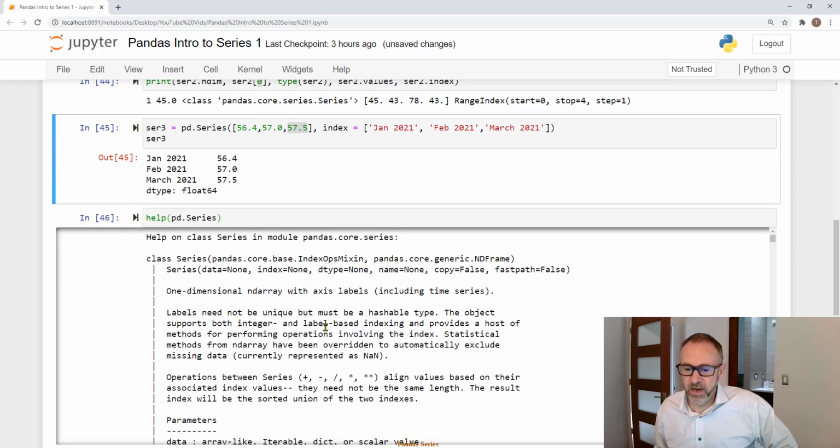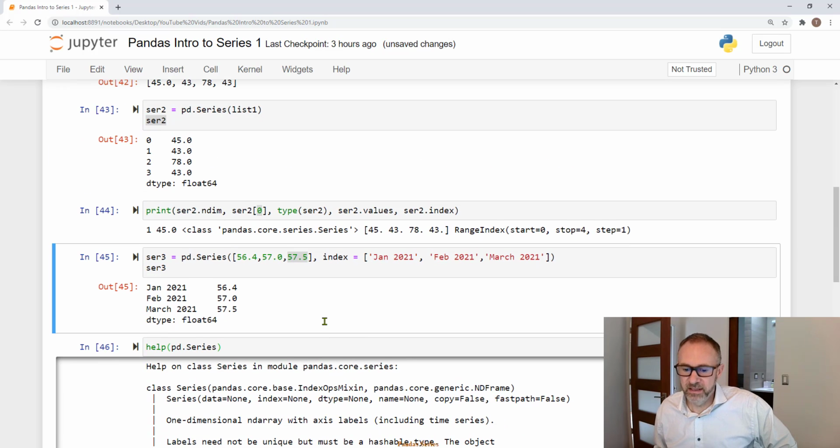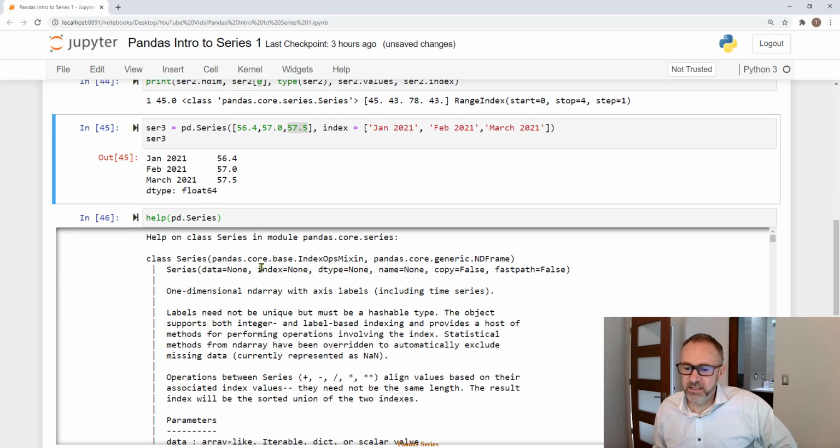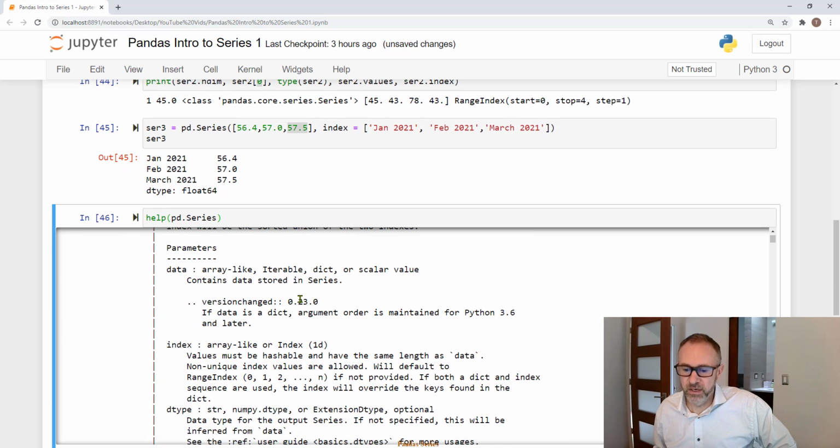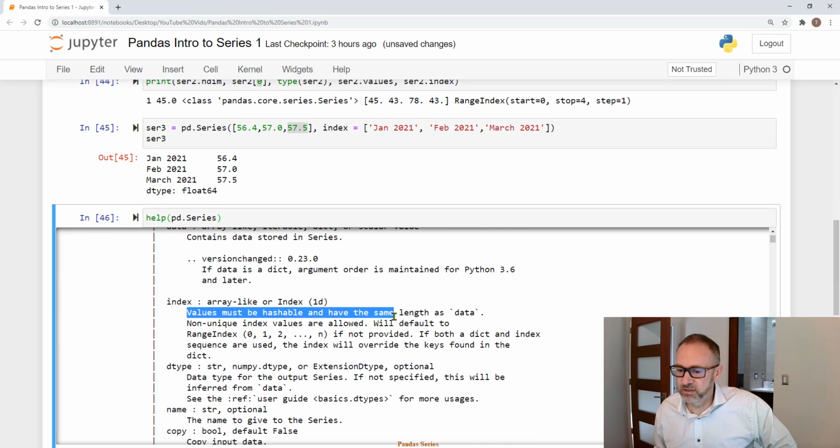The last thing I want to point out is, let's look at the index. It says index is equal to None. Scroll down and let's just read the first part of this. Values must be hashable and have the same length as data. Well, we talked about that earlier. It has to have the same length as your data. Otherwise, it's going to error out.